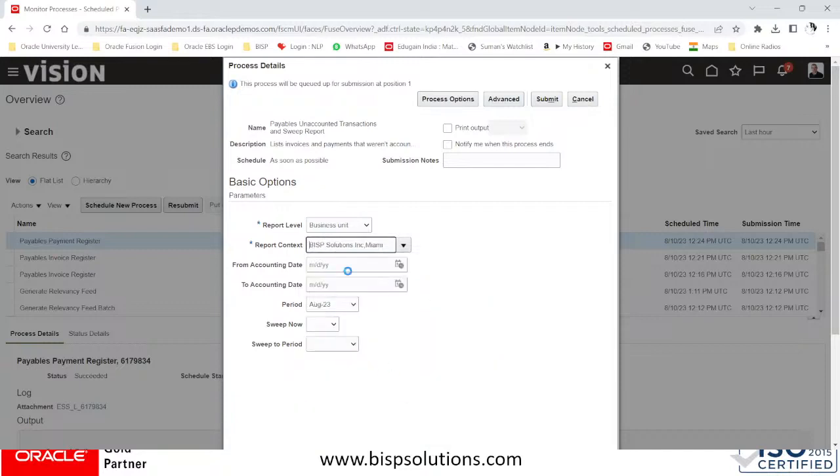I have selected this, and the period, which is the period you want, and sweep period. So next, the period, that is the future interval period, you will enter that particular one, right? So that is the future interval period. My next future interval period will be September. And if I want to sweep now or no, if I say no, it will not sweep. And if I want to sweep, then I will select yes and submit the same.